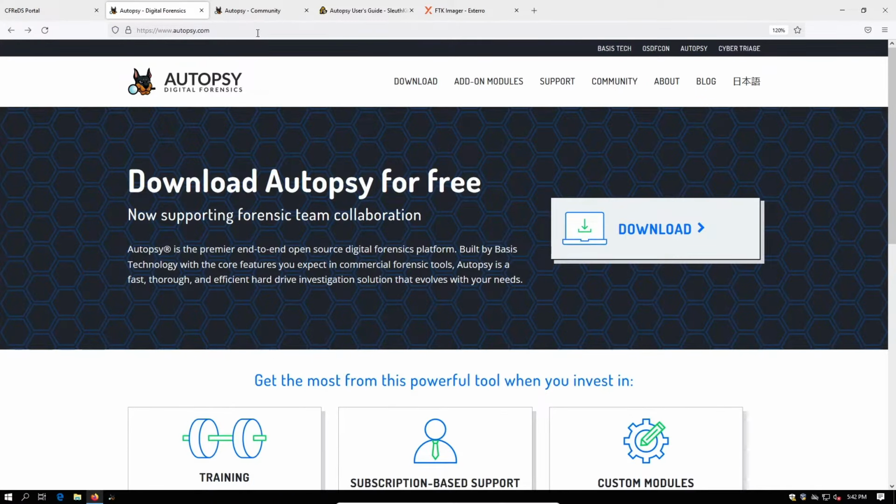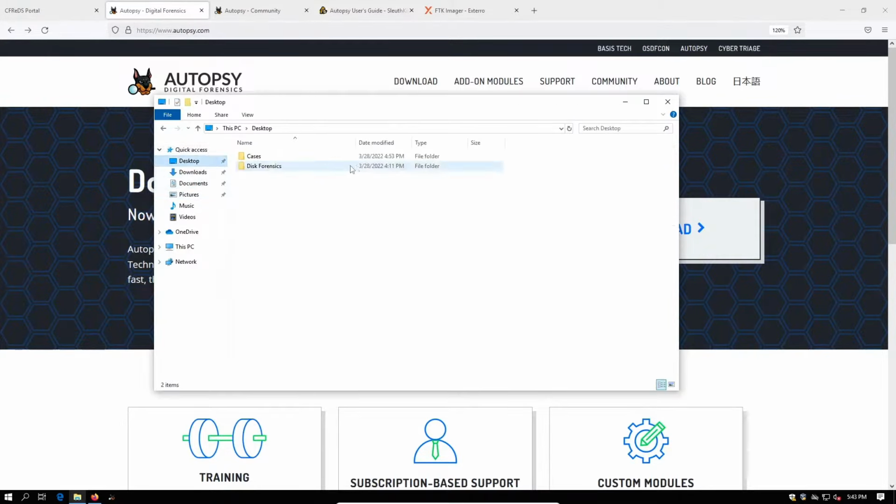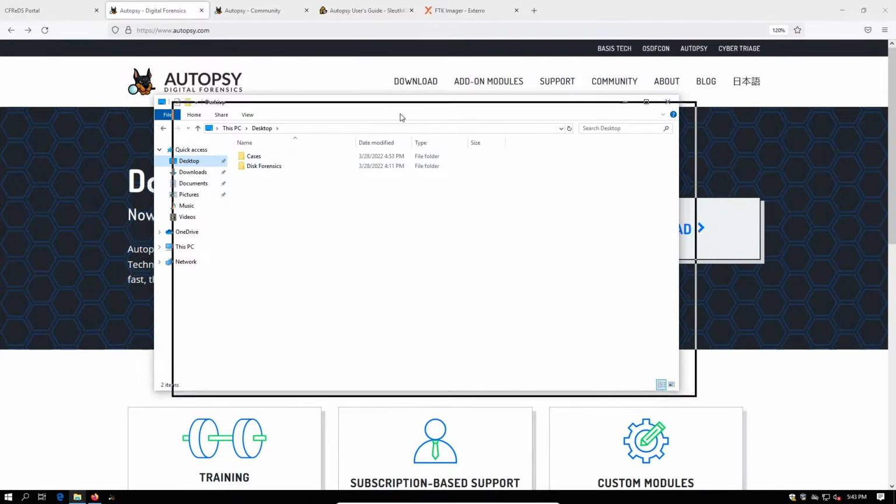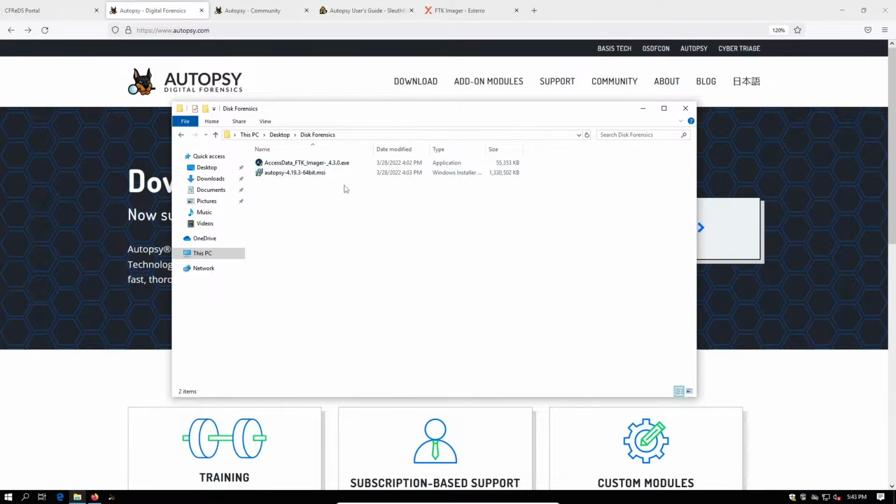Once you're done downloading it, it's actually quite large. Let me navigate to where I saved the tools. Under disk forensics, you can see I have Autopsy here. It's about 1.3 gigabytes, and I've already installed it. It's a very simple installation wizard. Just double click on it and go through the installation process.